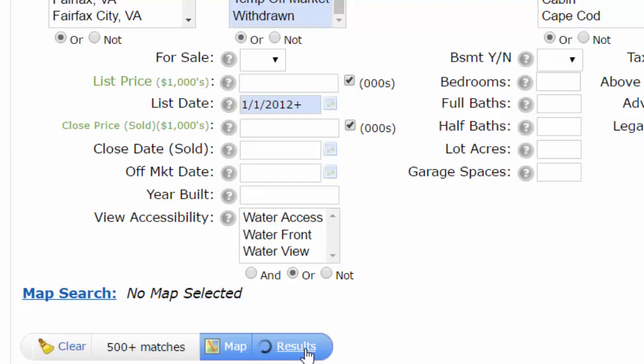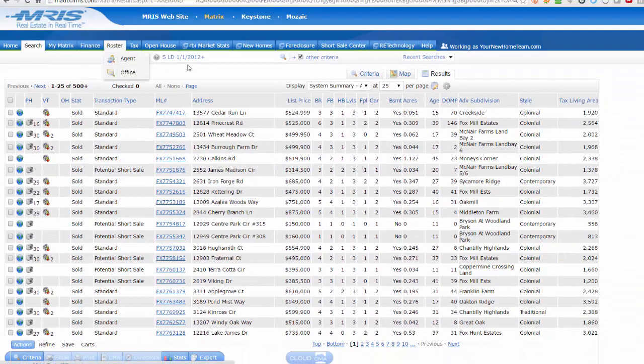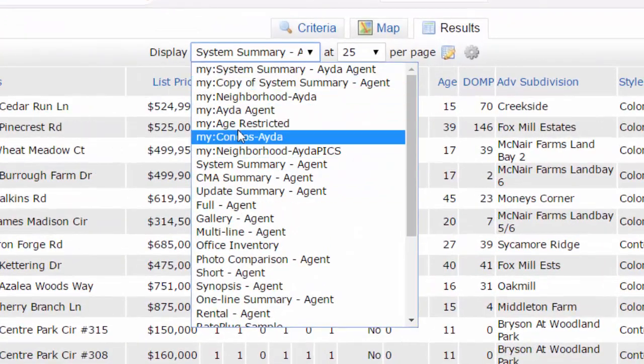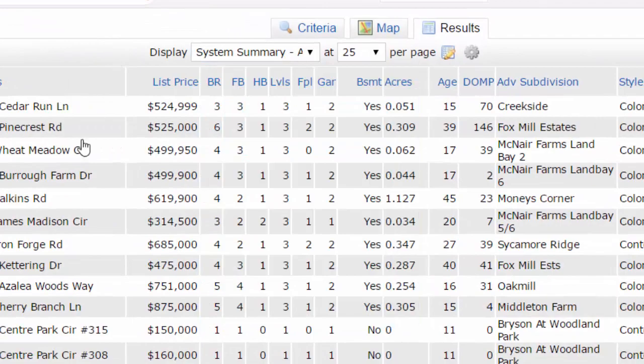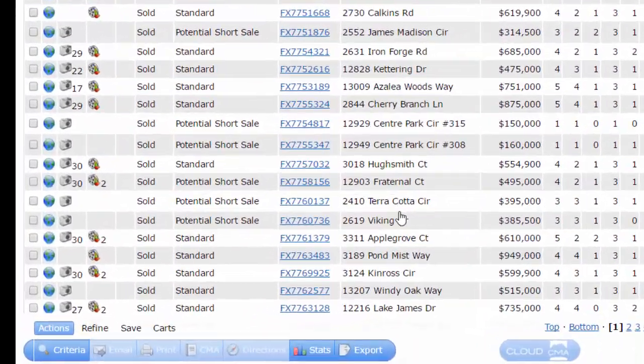Now, if it is more than 5,000, then we need to come back and readjust this. Now, I'm just doing the basic one. I do have special exports and displays set up for neighborhood analysis. But for the purposes of this, I'm just going to use the default MRIS listing information.